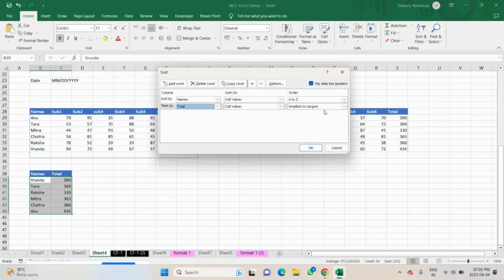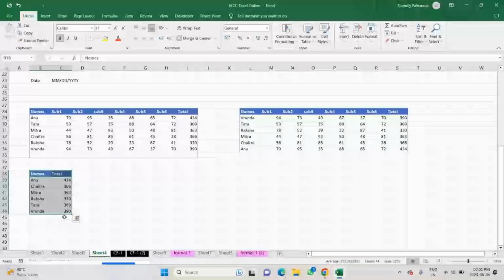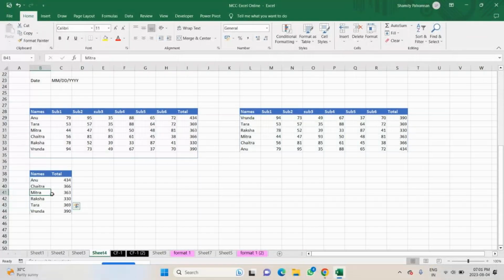Click on OK. Now see here, largest to smallest. To the respective person only you will get, right? Are you getting the same respective person? But it will also see the values how it is there. I need this A to Z, so A to Z is properly arranged.